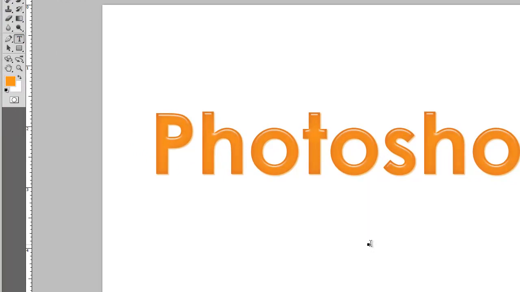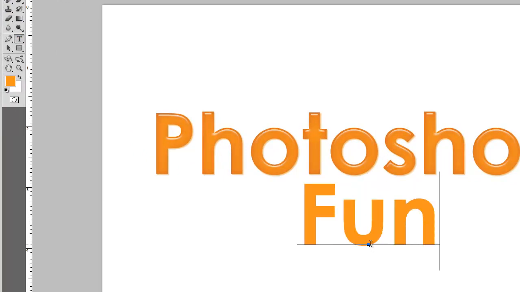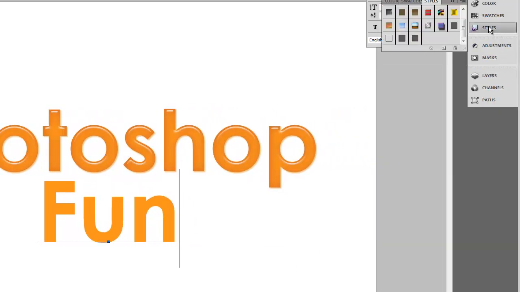You can type out more text for your design and quickly add the same style by going to your Styles palette and selecting the style you just created. This technique has endless possibilities and can be edited at any point through your Layers palette. Have fun creating new and interesting styles depending on the design aesthetic you're looking for.